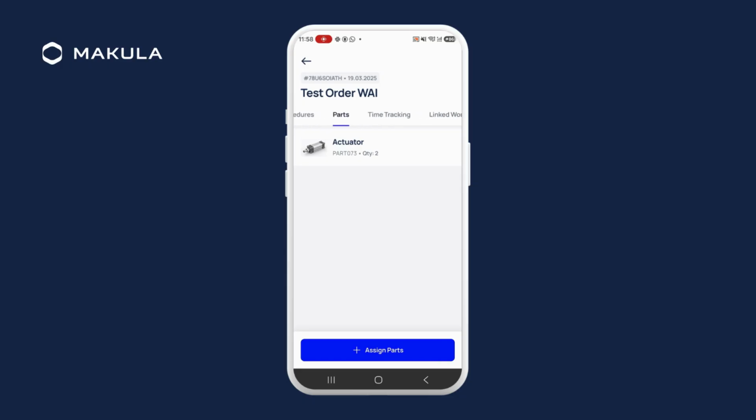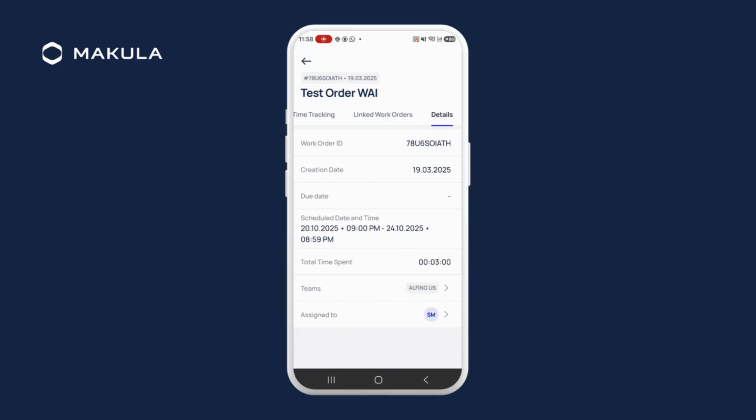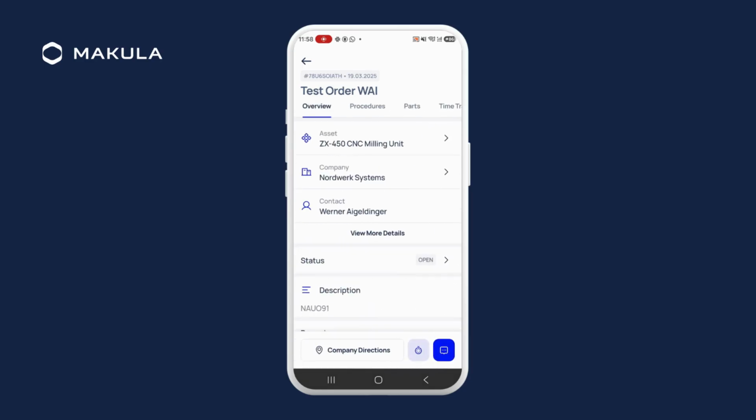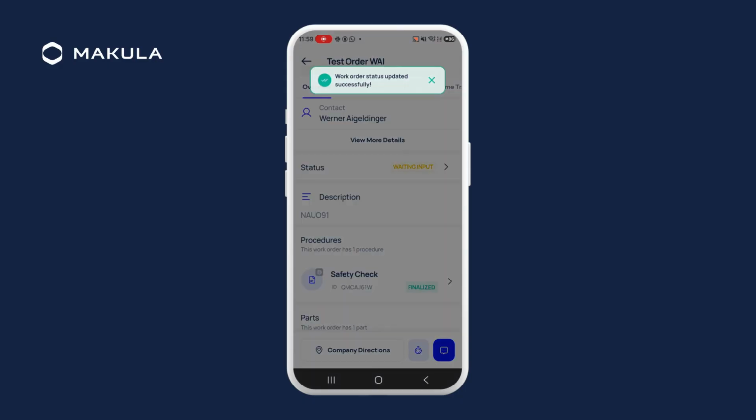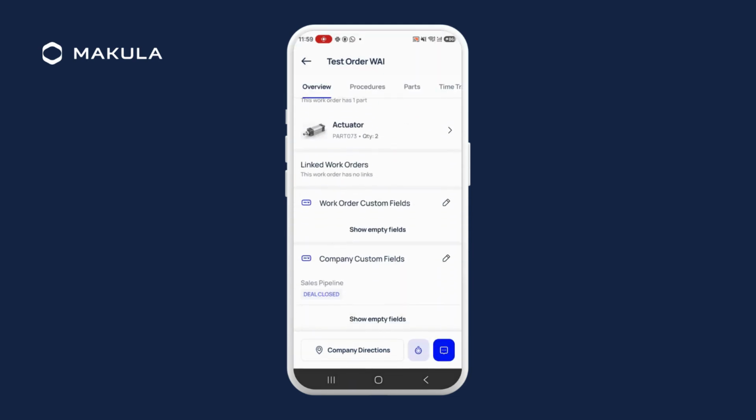So we've tracked time, we've added parts, we've completed the procedure. We can go to the detailed section, see if there's anything we need to look at over here, go back to the overview, perhaps change the status to, let's say we're done with all the work and now we're just waiting input from the customer.